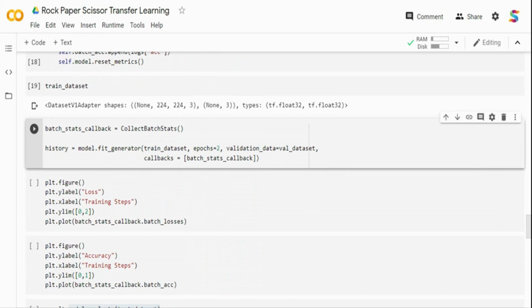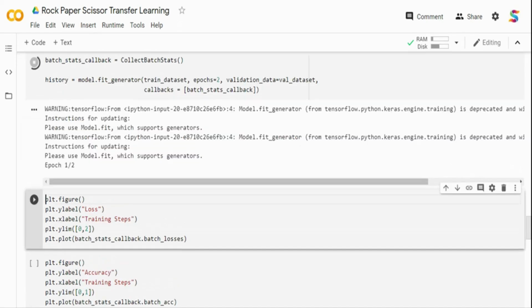Alright. So next I'm going to call my callback function, which is the class I defined. And then I'm calling model.fit_generator. I am passing the training data set, and then I'm passing the validation data set for validating the model. I'm just going to run it for 2 epochs. You can try it for more epochs or fewer epochs, but with 2 epochs, we'll get a pretty good model. And then I'm just calling the callback function. So this should be done pretty quickly.